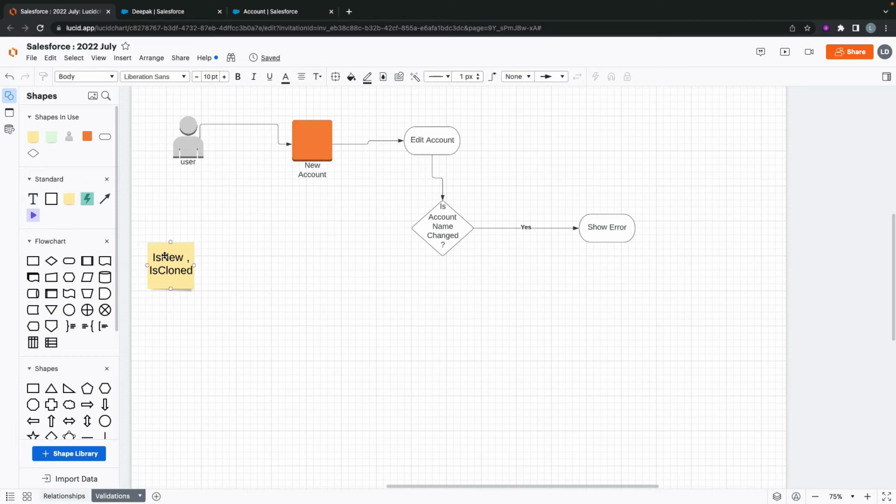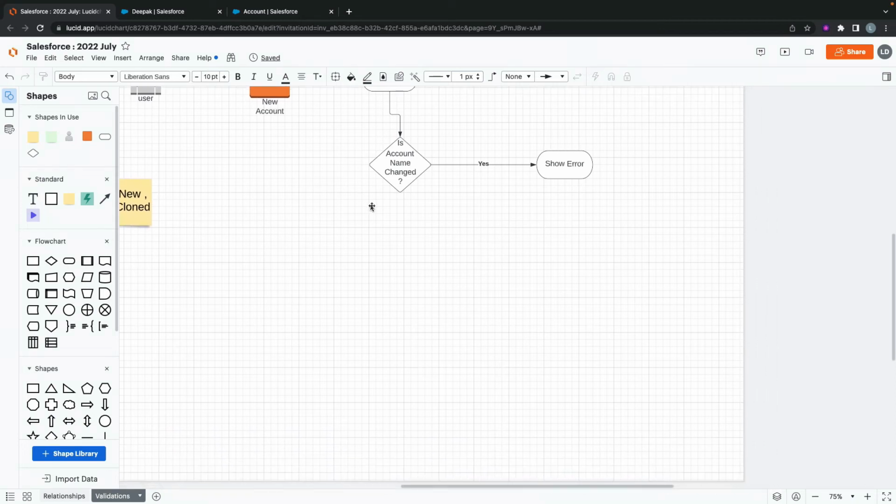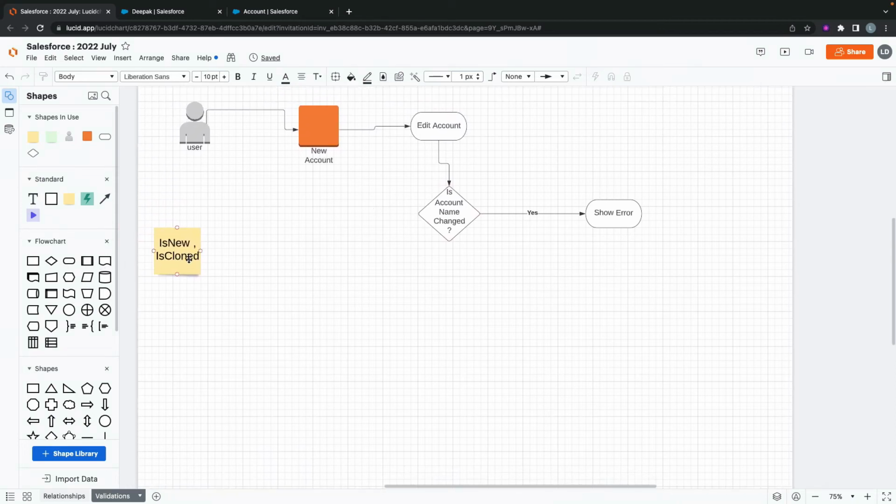If it is not new and if it is not cloned, what does it mean? If it is not new, if it is not cloned, what is the function left? Edit. So we need to write a validation rule saying that, hey, if my function is not new, is not cloned, and the account name is changed, then I need to throw an error. How many conditions do we have here? Three conditions: first is new, is cloned, and then is account name changed.